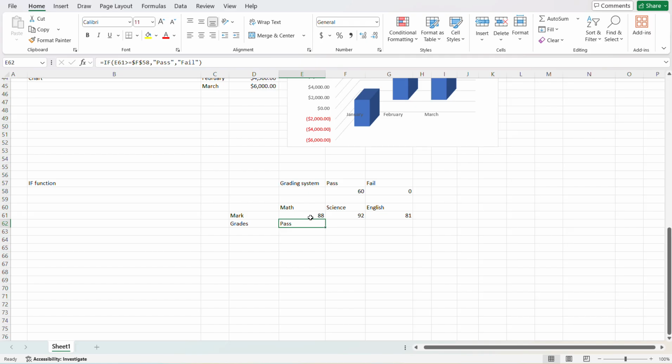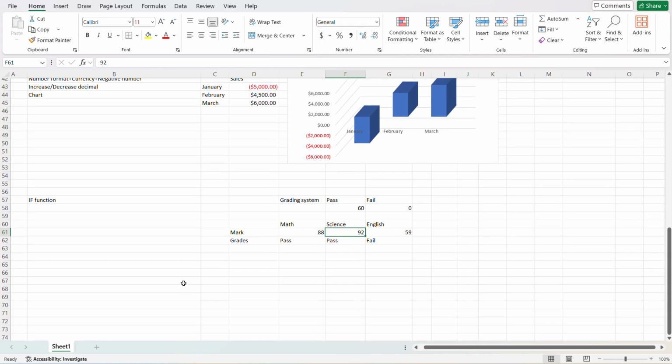So using all of these scores, if you look here, everything is passed. But let's say maybe his English is not very strong and he gets a 59, and you can see that here it automatically changes to fail. So this is all the if function. This is very useful, and that's all for today.